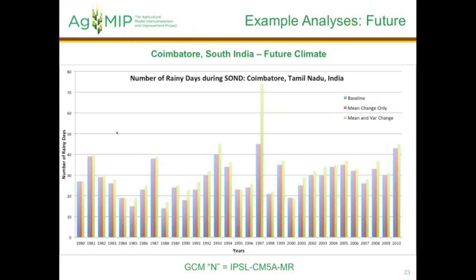And green is the new set of scenarios that we'll be employing, which changes mean and variability as well. And so between the baseline and the mean change only, we see that the number of rainy days each year is pretty much the same. We're not changing that variability at all. But when we introduce the mean and variability change, we do see instances, particularly 1997, where we have some substantial increases in the number of rainy days that we see here.